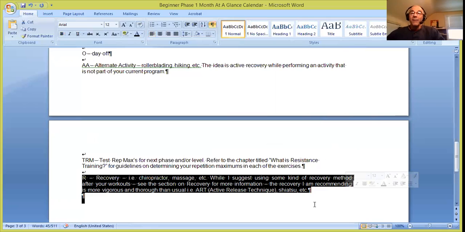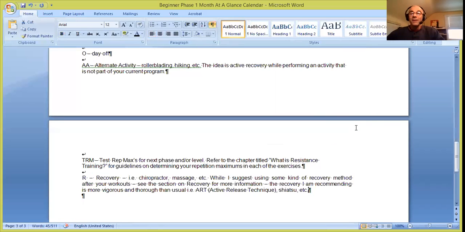Could be chiropractor, massage, active release technique, tons of different methods. So I suggest using some kind of recovery method after workouts, and there's also a section that goes into more detail on this in the package. Just find what's right for you. I find that a regular massage, even say once a month, once every 2 months, certainly helps out. Chiropractic, if I'm not seeing a difference in the strength levels, there could be some kind of nerve impingement going on, that type of thing.